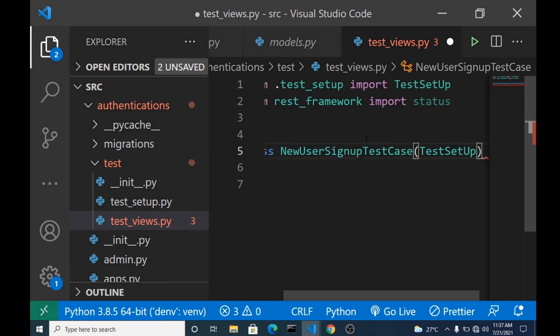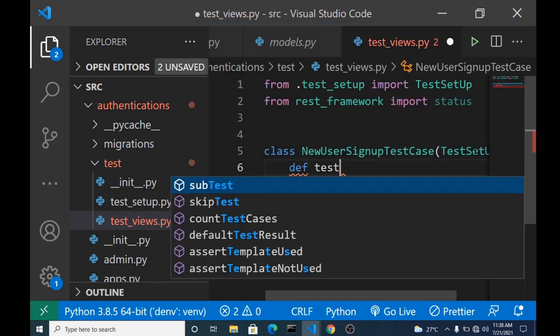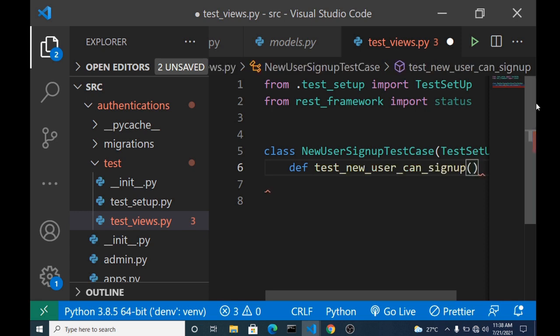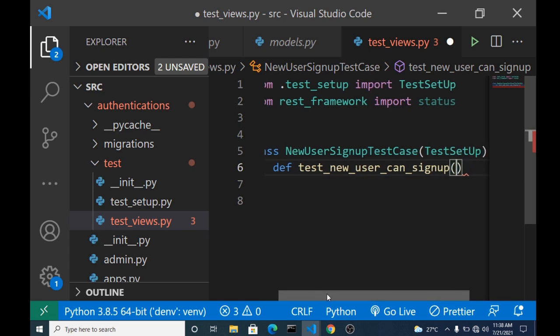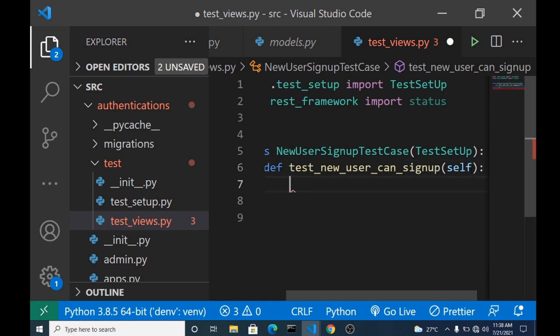Alright, so the very first test case we are going to create is to test for new user. In the test setup class, we can define our first test method. A common practice is to name your test according to what you are testing for, because if other developers have access to your code, they will know what you're testing for. And in here we want to test our sign up endpoint.